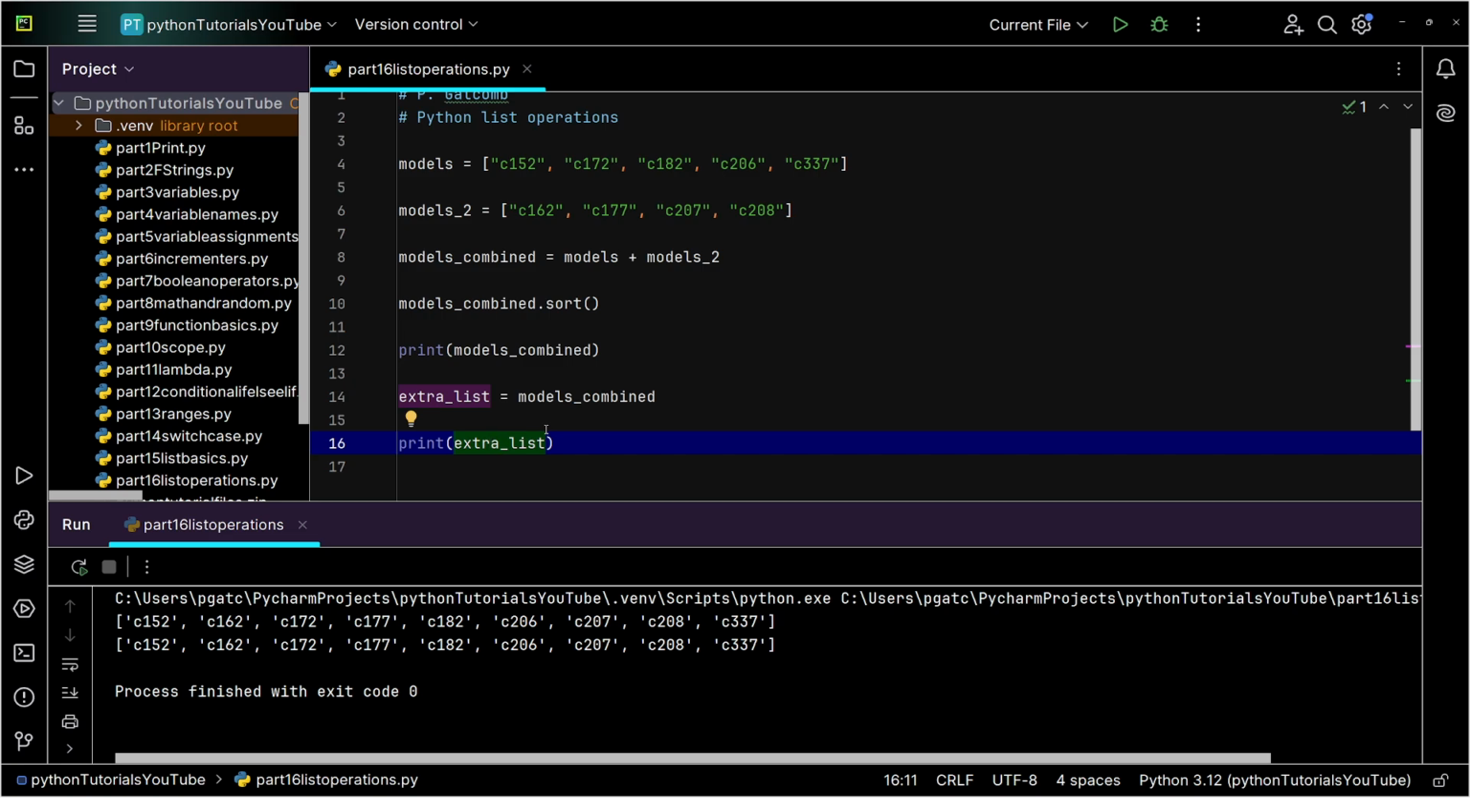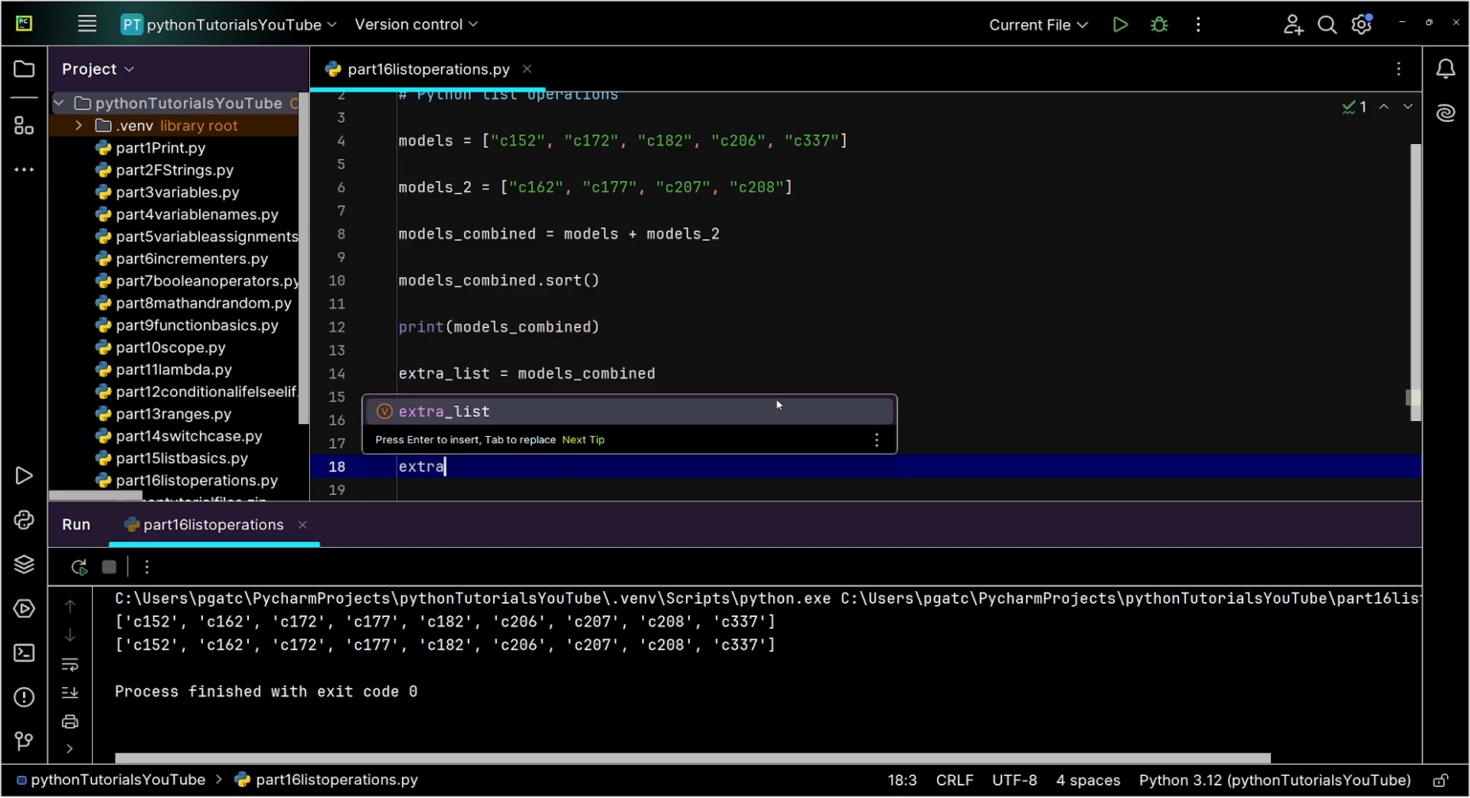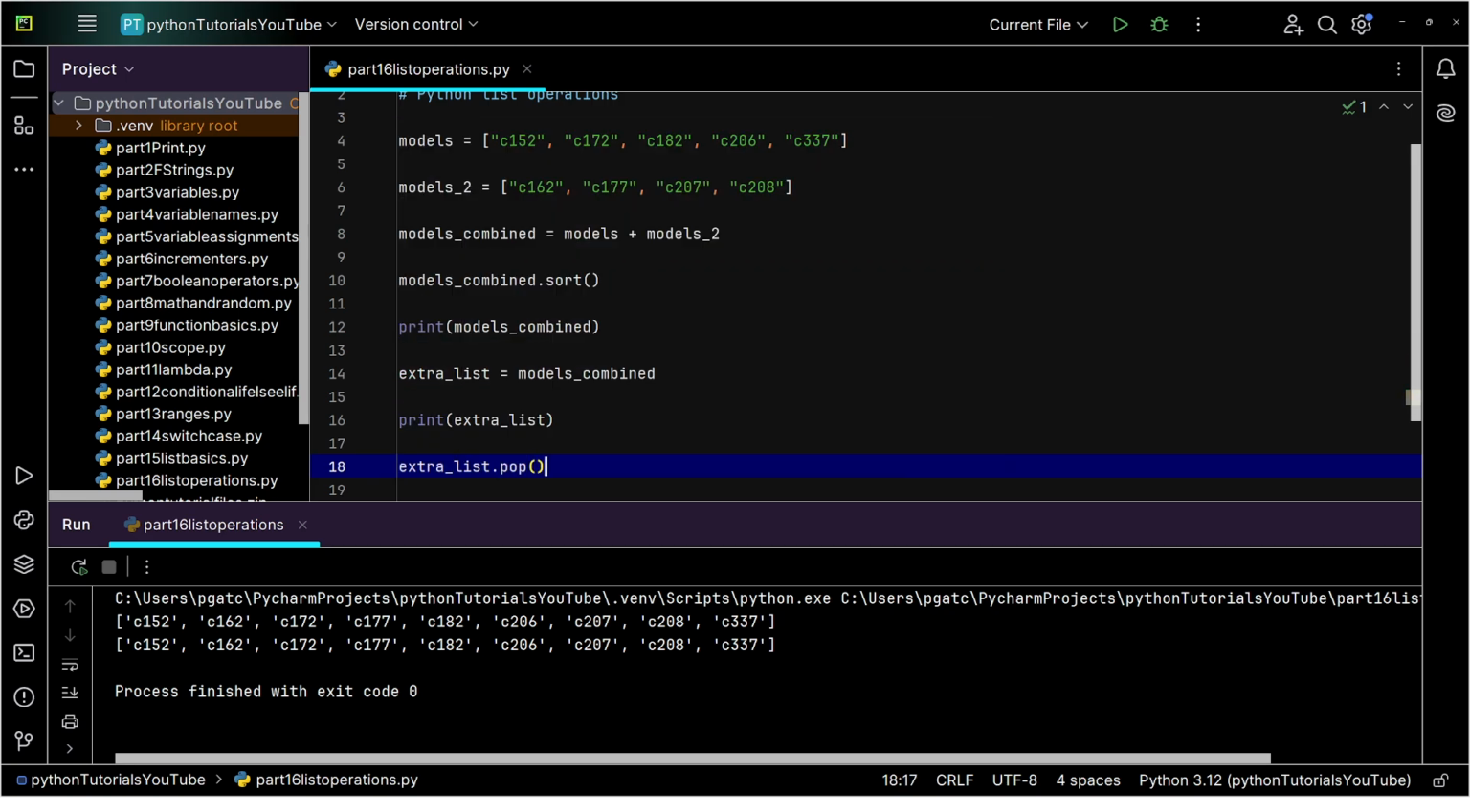But what we actually did is create what they call a shallow copy of the list. And because we made a shallow copy, anything that changes in my original list will be reflected in my new list. Ready to hurt your brain a little bit here? Watch this. So I'm going to take extra list, and I'm going to pop the last element out of it.